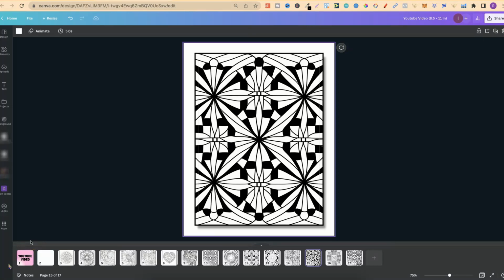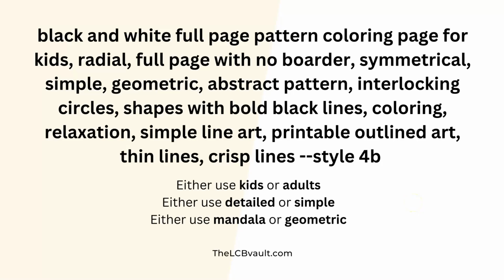And that's why I believe that mandalas, Zentangles, geometric, and any type of patterned colouring pages work extremely well with Midjourney. And the great thing about creating mandalas or any type of patterned colouring pages in Midjourney is that you can put in the same prompt over and over again and you're going to get different results. Now let's go over to just here so you can check out the prompt.